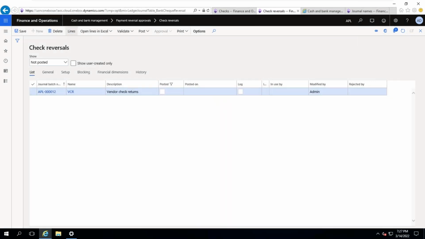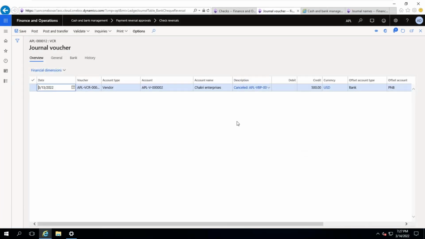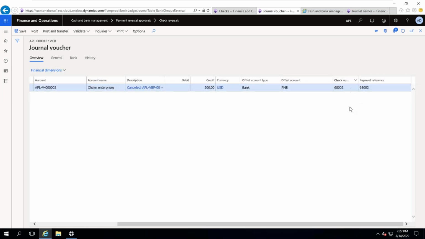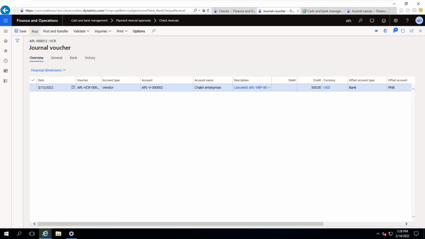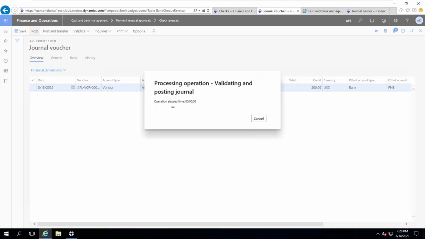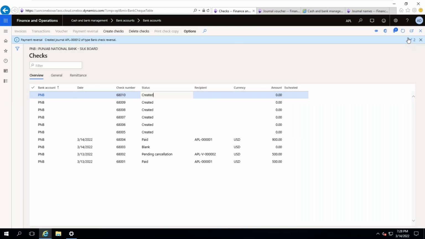Now you have verified everything is correct. Yes, it was reversed because of check damage, and this is the check number. Everything is correct, bank and everything. Now everything is fine, now I'm posting. If you go to checks and refresh, now it will be cancelled. Understood the check reversal process?